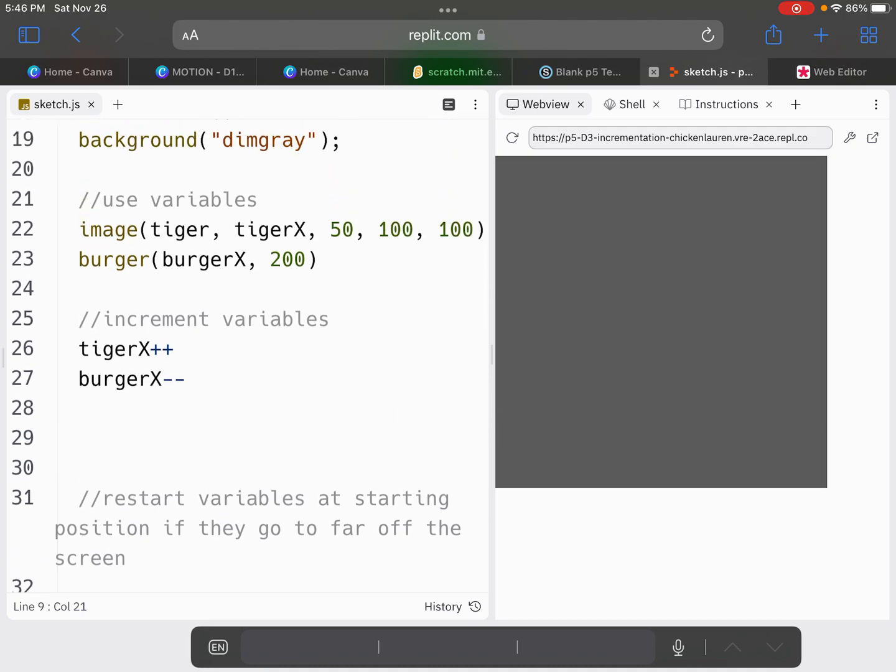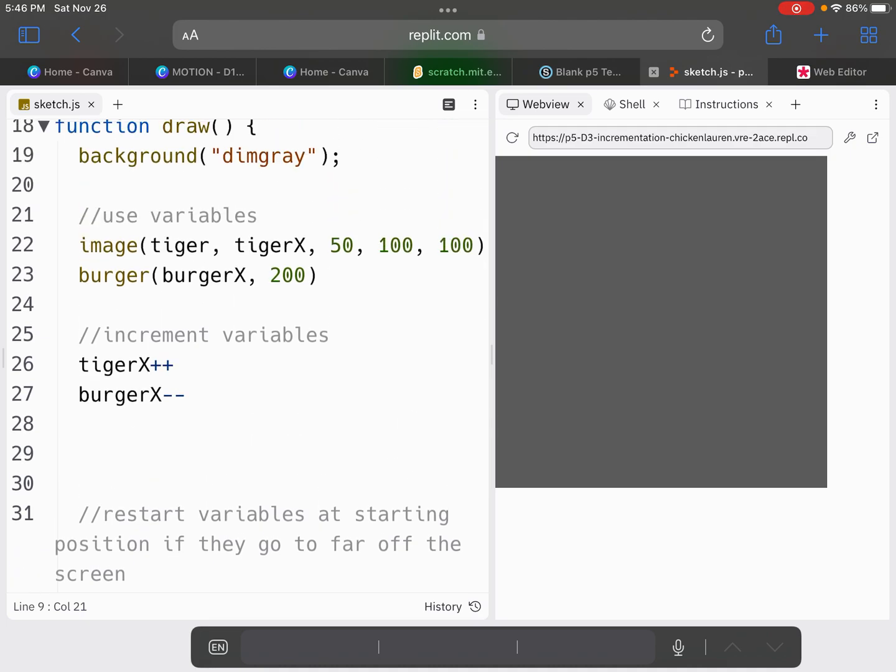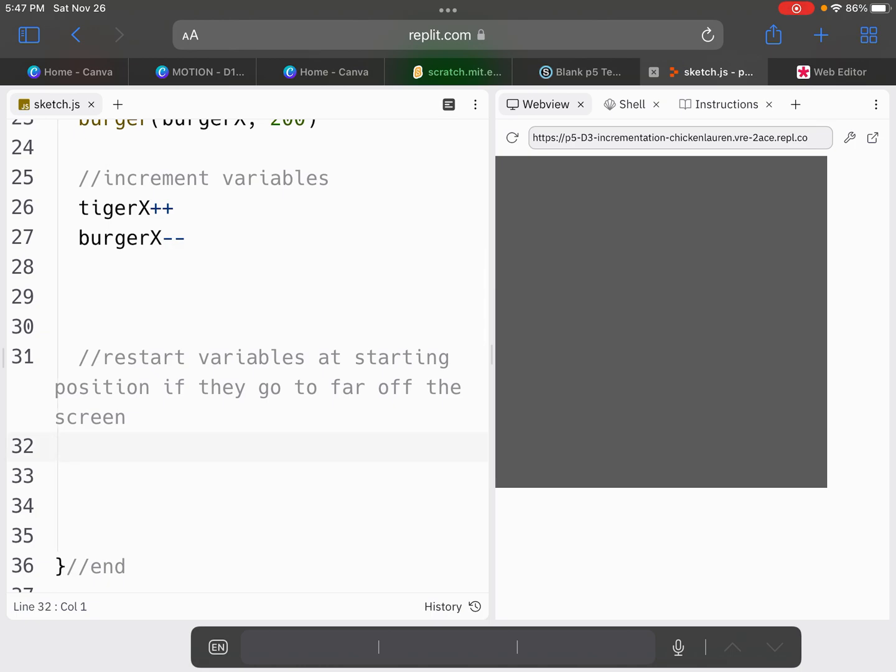So what I want to say is if the value of tiger X gets so big that we can't see it anymore, let's reset it to a smaller number. To do that, we're going to need to write an if statement. So on line 31, underneath that, I'm going to hit the tab button to move in. I'm going to write the word if. And notice it turns blue because it's a keyword that P5 recognizes.